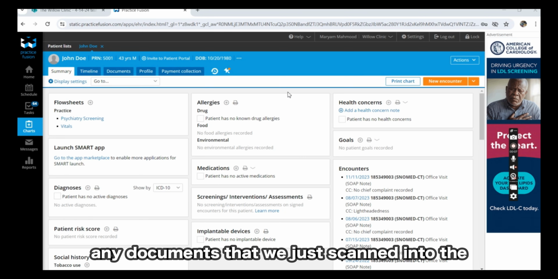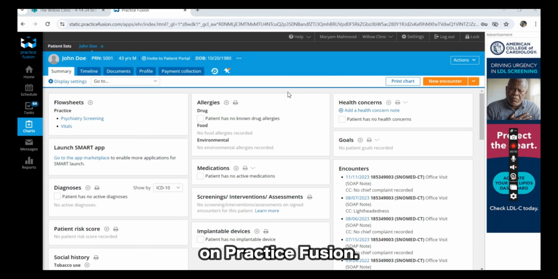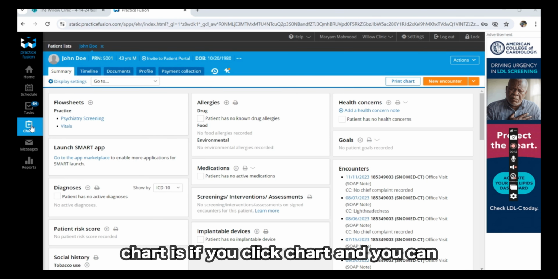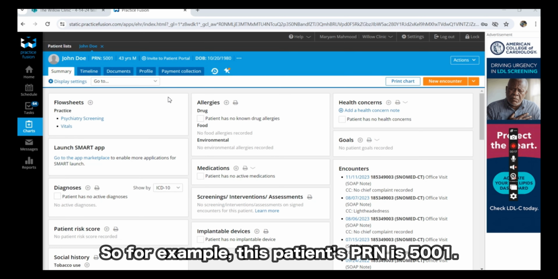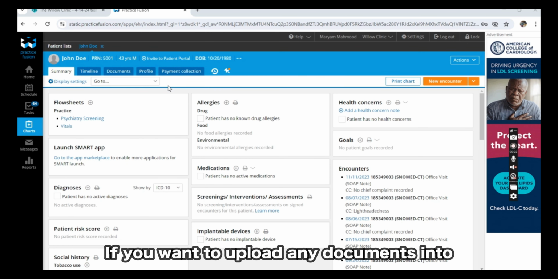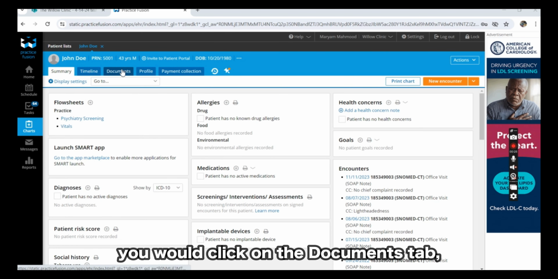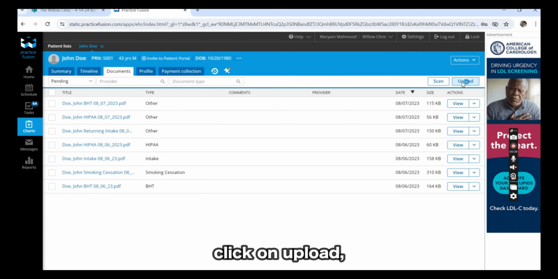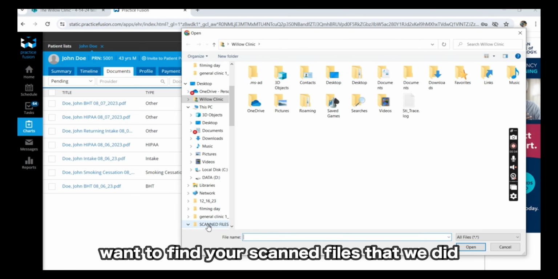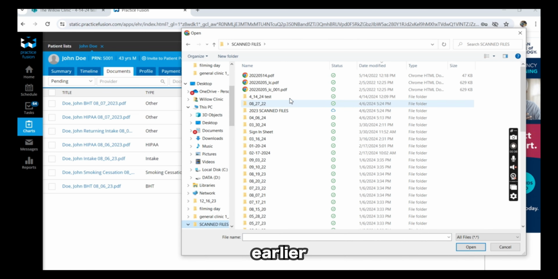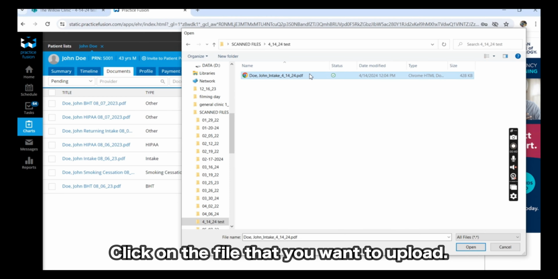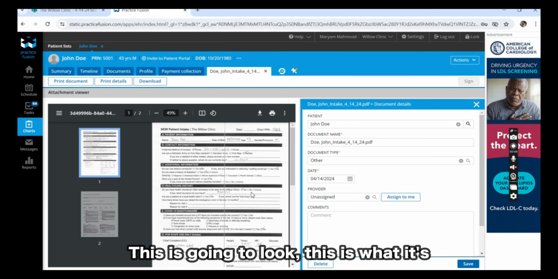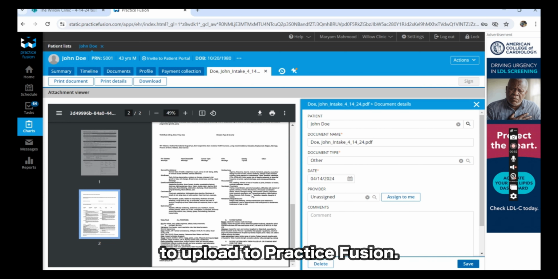So the next thing that we have to do is upload any documents that we just scanned into the patient's chart on Practice Fusion. The way you can look up a patient's chart is you click chart and search the patient by their PRN. For example, this patient's PRN is 5001. If you want to upload any documents into their files, you would click on the Documents tab, click on Upload, and then find your scanned files that we did earlier, go to the folder that you made earlier in the day, and click on the file that you want to upload. This is what it's going to look like when you try to upload to Practice Fusion.